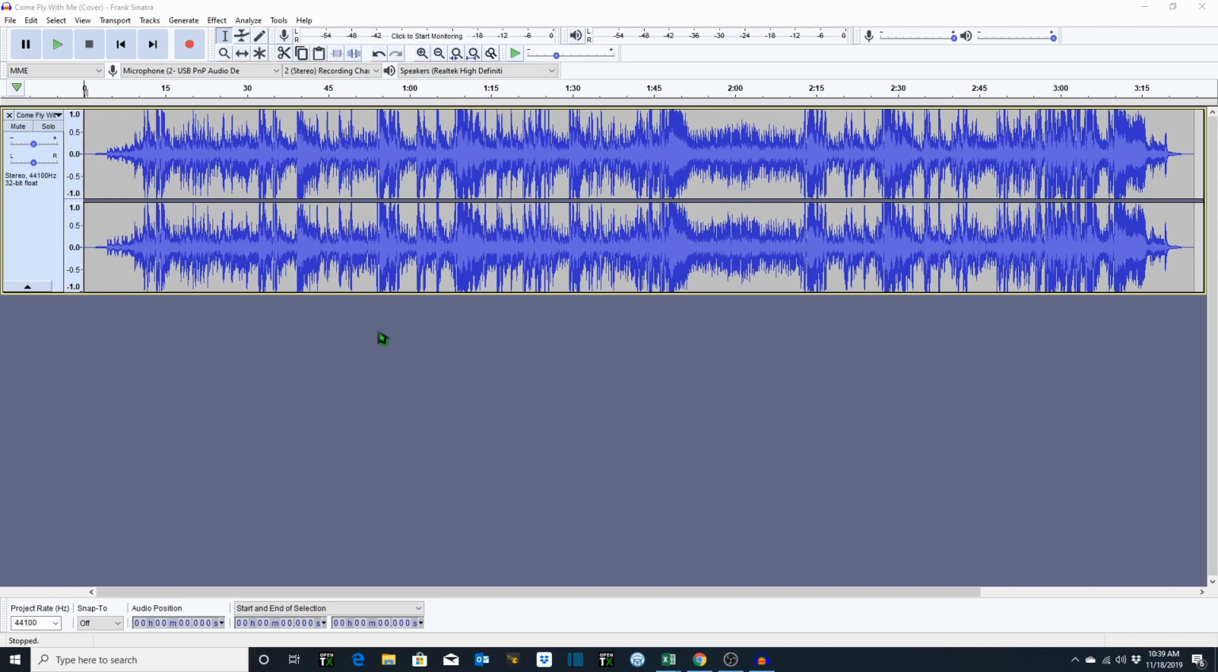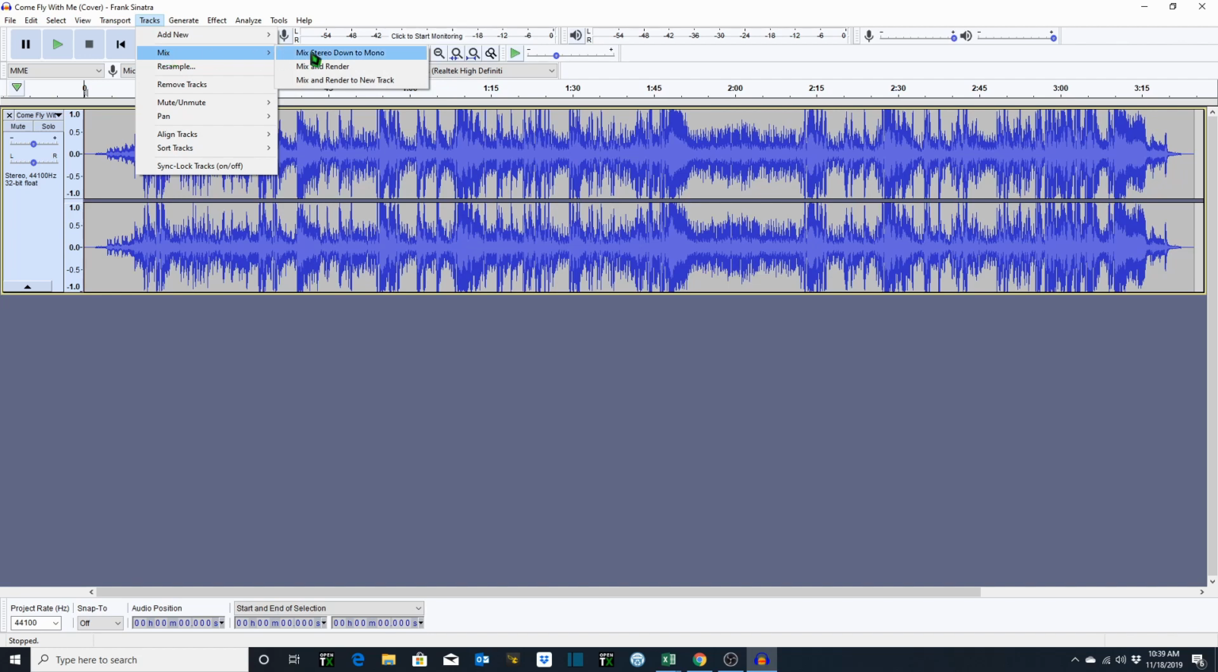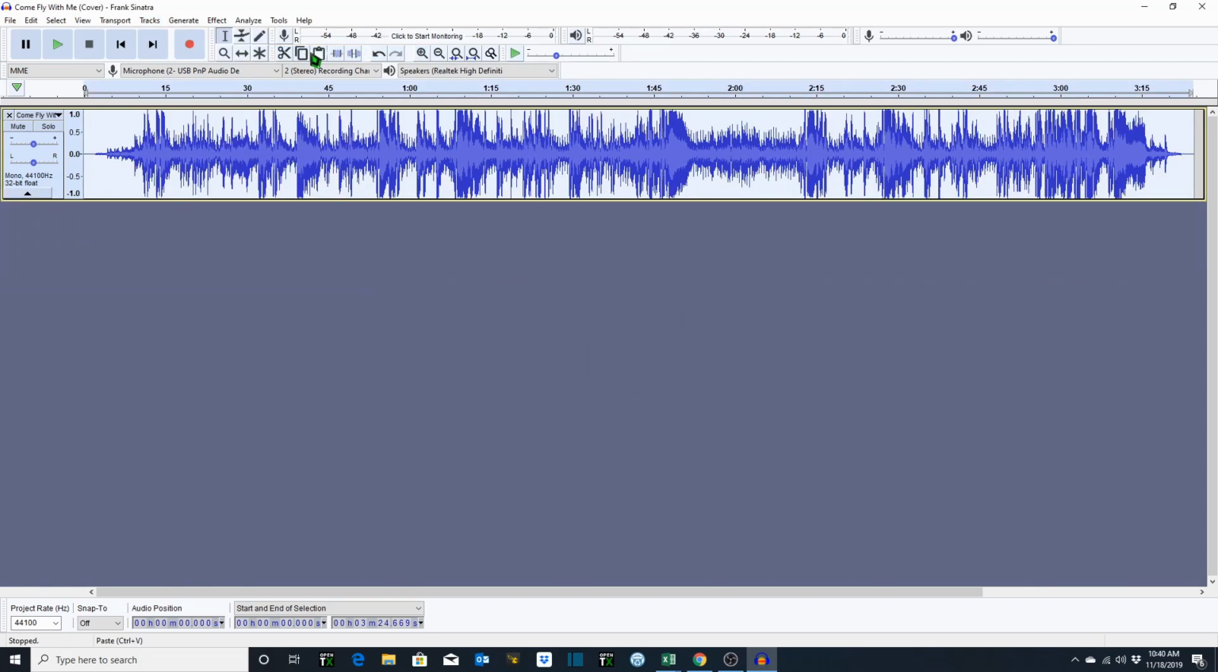So we need to go to Tracks, Mix stereo down to mono. And it removed one of the tracks for me. We also want to change the project rate to 32,000 down here in the lower left-hand corner. And now we just need to edit this sound file that we've imported into Audacity the way we want to.